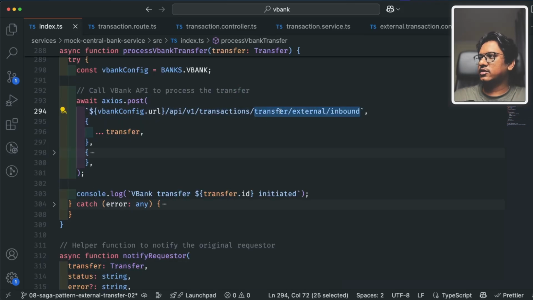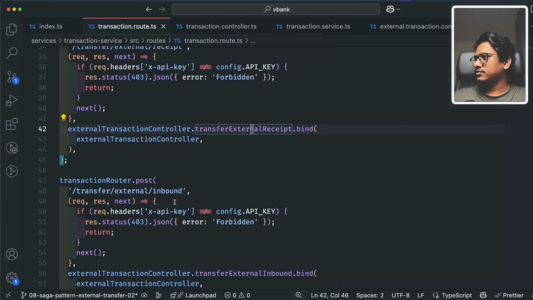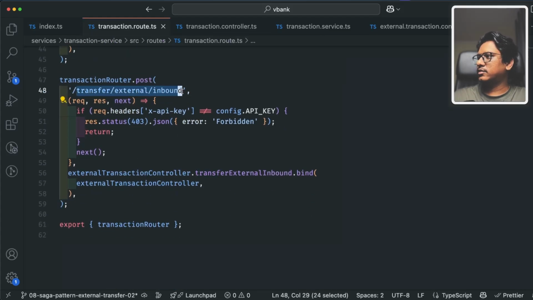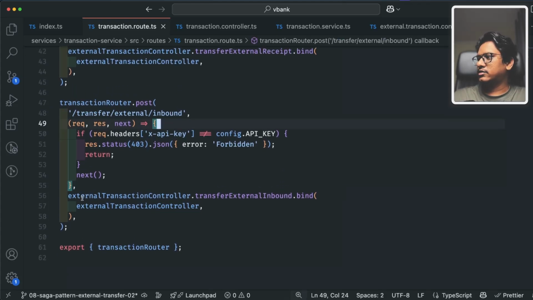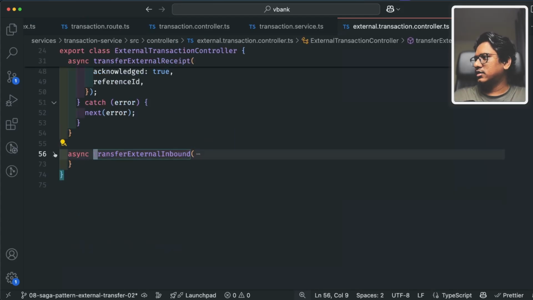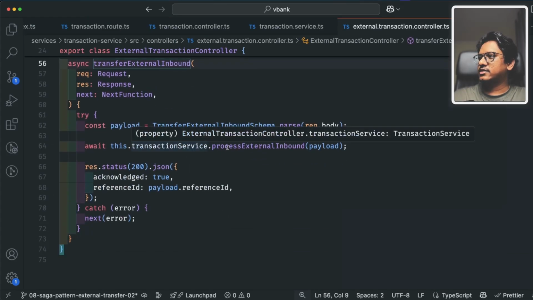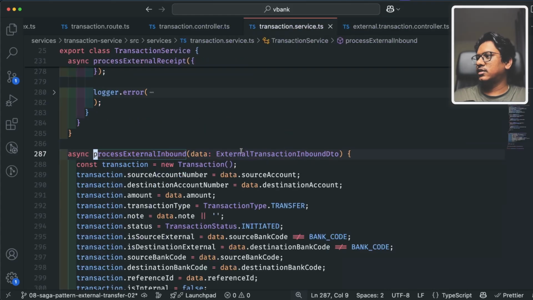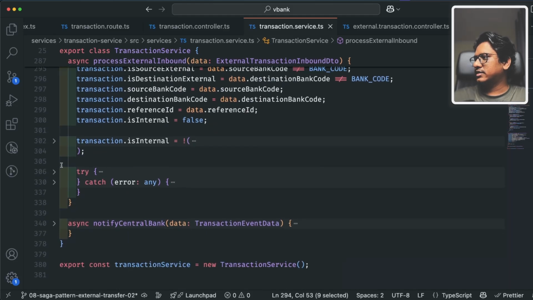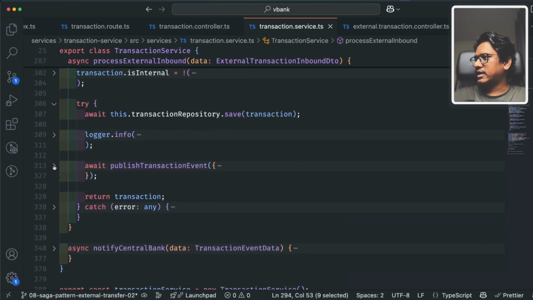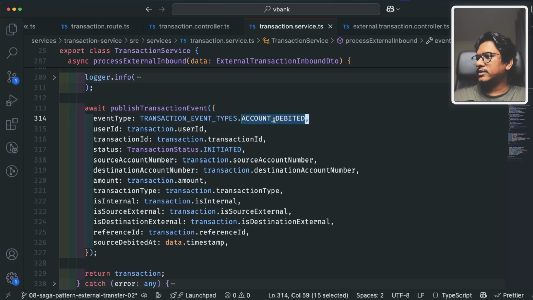Now let's look at the definition of this one in the transaction service. Over here, transfer external inbound. Again, I'm just checking the X-API key because this is an external endpoint, and the controller is also the external transaction controller, transfer external inbound. If I open this one, it will internally call the transaction service's process external inbound. We are just passing all this. Again, I'm creating a transaction with the status as initiated. Once it is done, internally I'm publishing an event over here, basically account debited. Simple, because though it's not internal, if you see, we'll resolve this source external to be true.